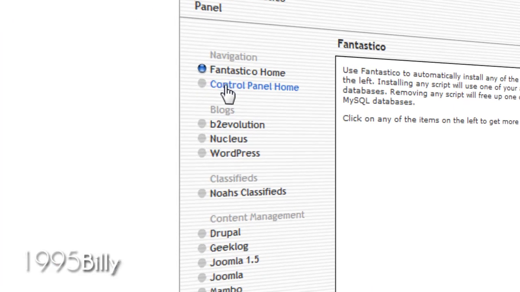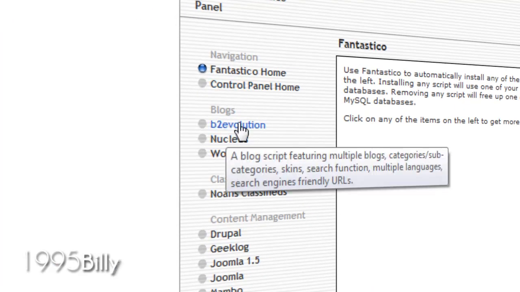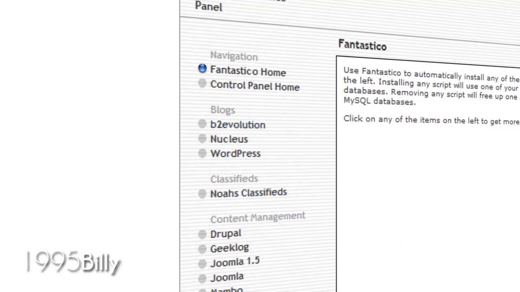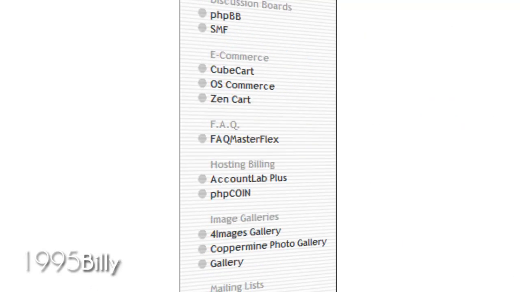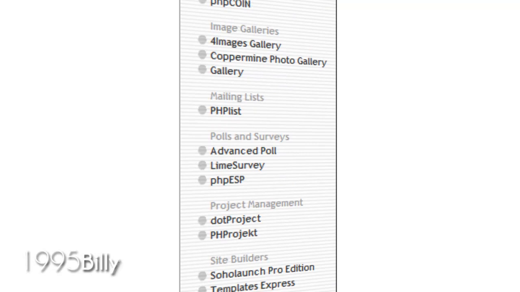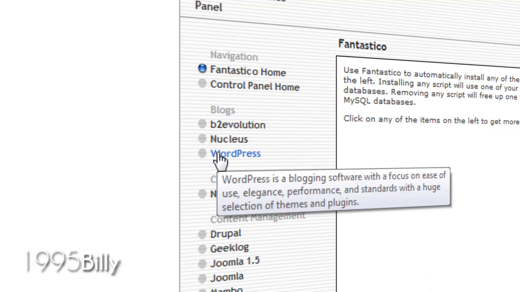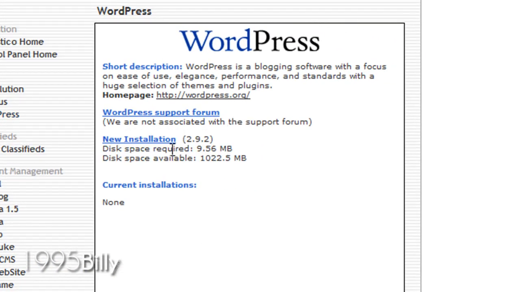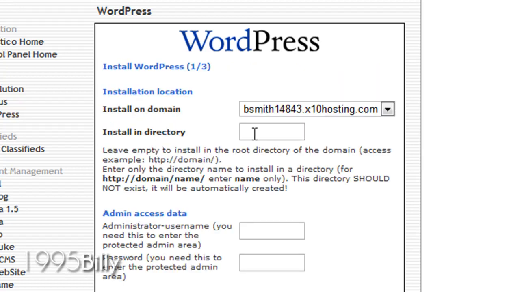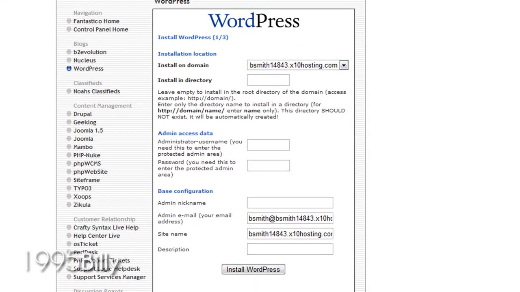You're going to see on the left hand side control panel home, V2 evolution, nucleus, etc. There's a bunch of different websites you can actually make, but I'm going to do a WordPress website. I'm going to click new installation, and you're going to leave the install directory empty because it's going to actually go to your link. Now I'm going to fill in this stuff right here.